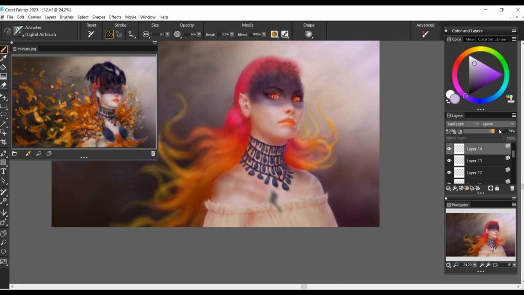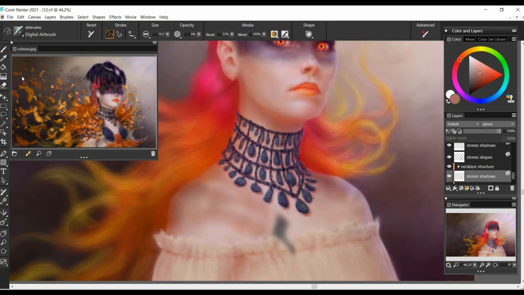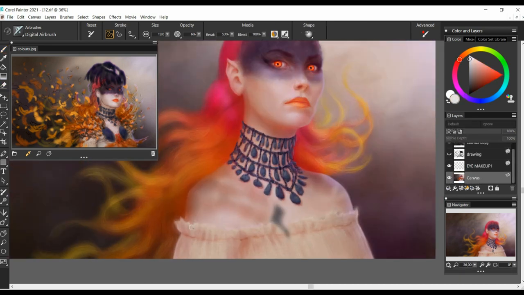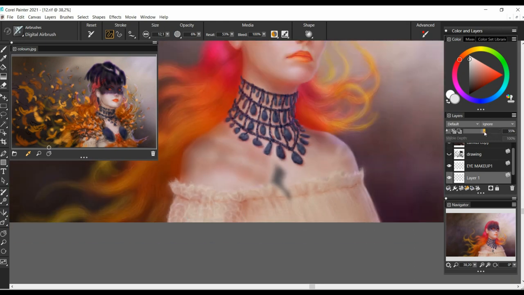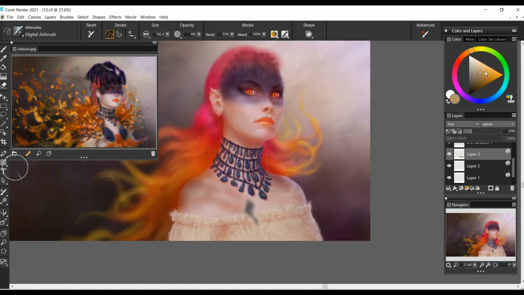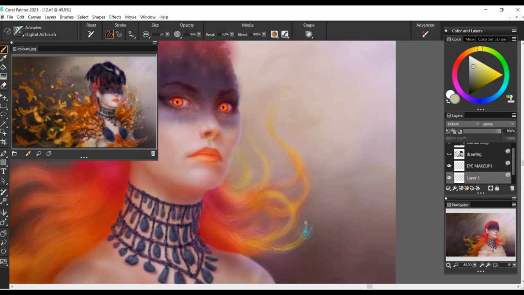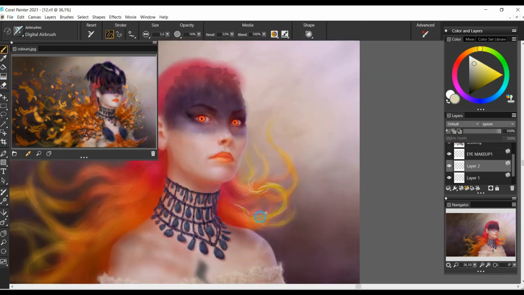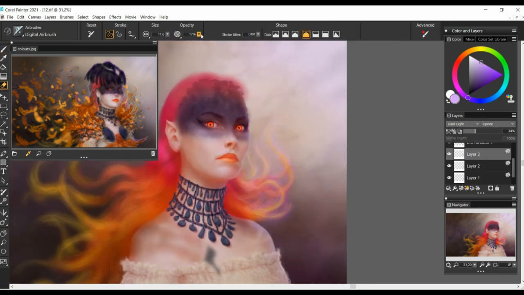Now, I add the threads that are holding the stones, add the cold lighting from the right on her hair, add a bit more nuance. I add a bit more substance to her hair tips overall.